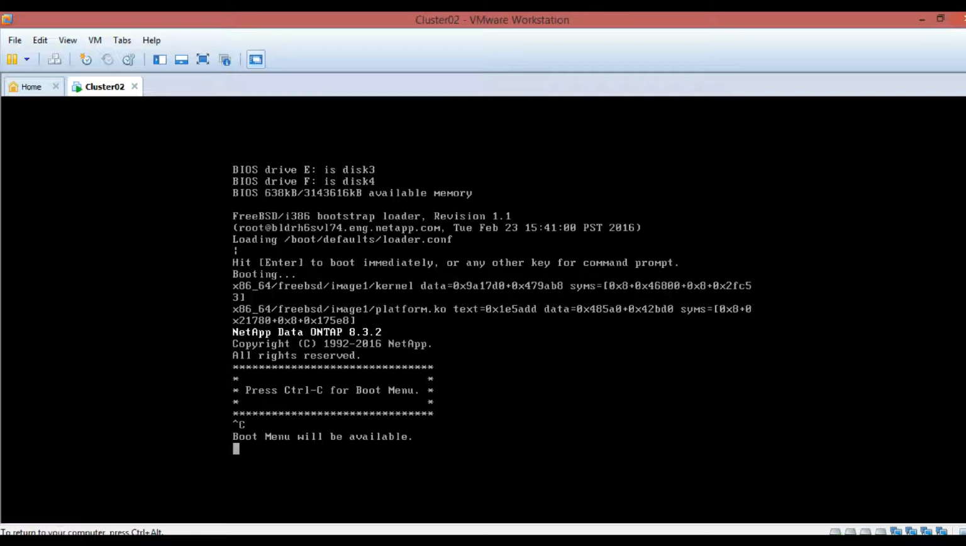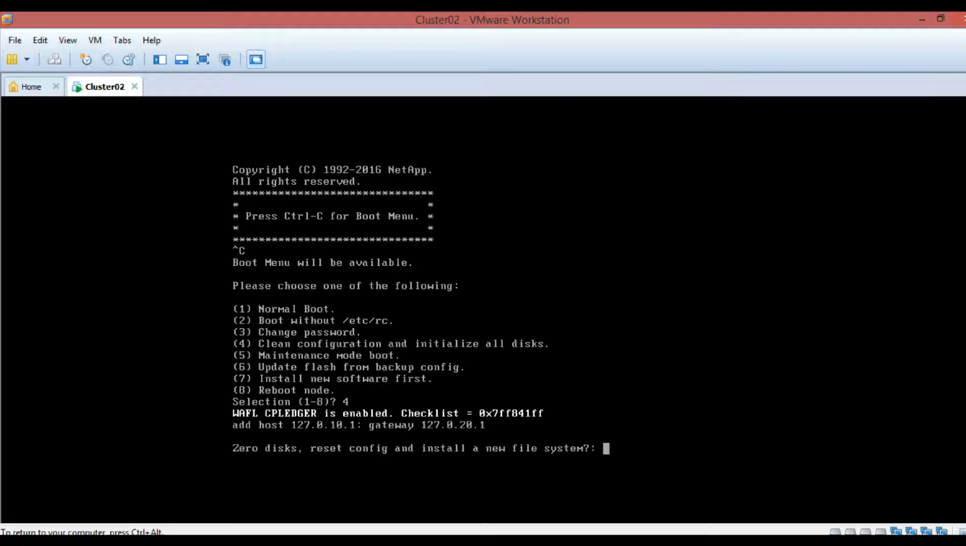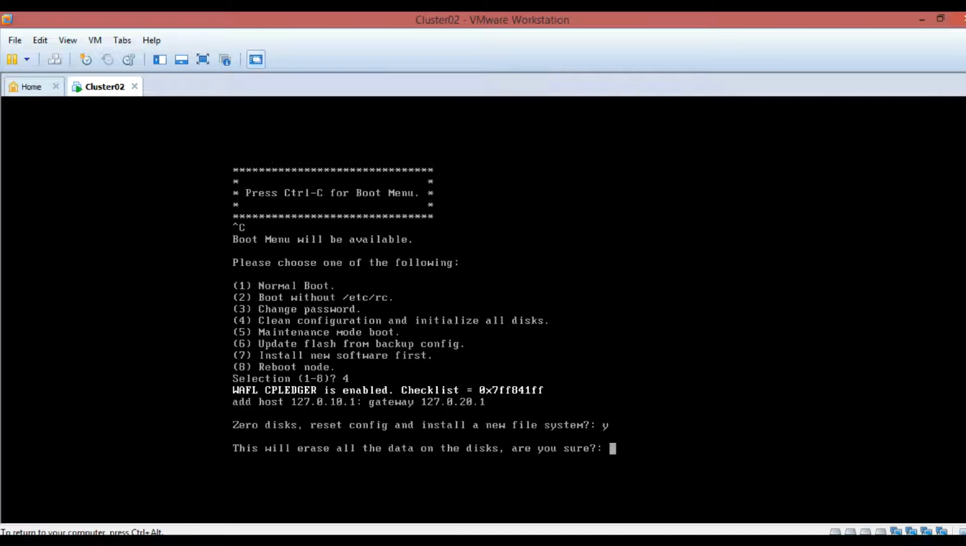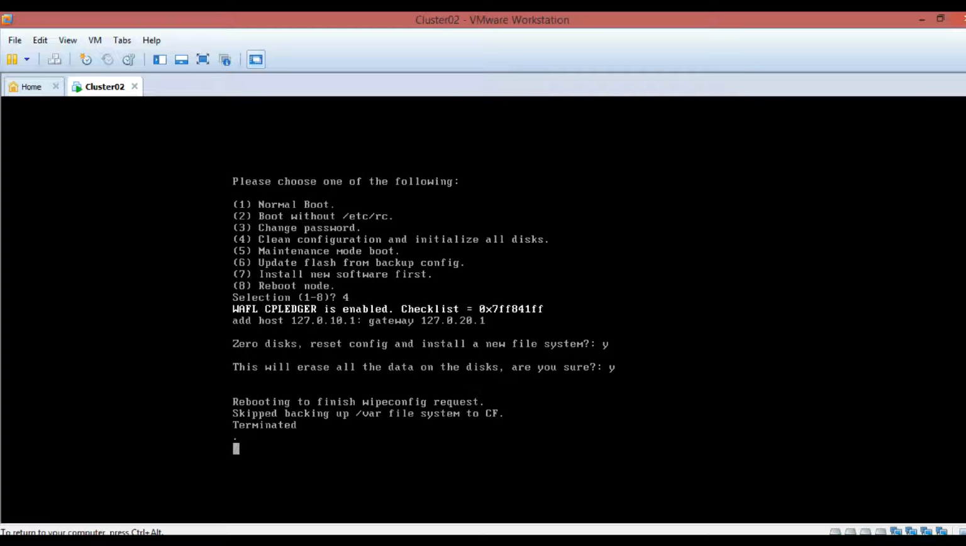Now it's saying that the boot menu will be available with some additional options. Here are the options. We have 8 options, and out of those we need to select 4, that is, clean configuration and initialize all disks. Again, it needs our confirmation. Type Y and hit enter. This will erase all data on the disk. Yes, we are sure. It will reboot to finish the request.